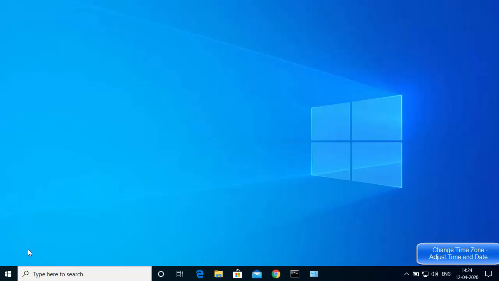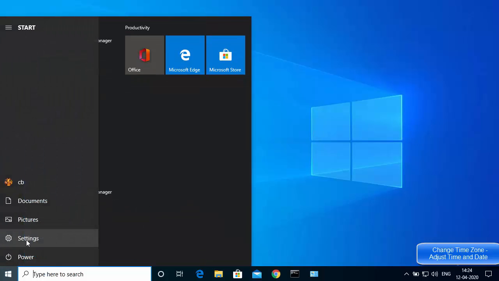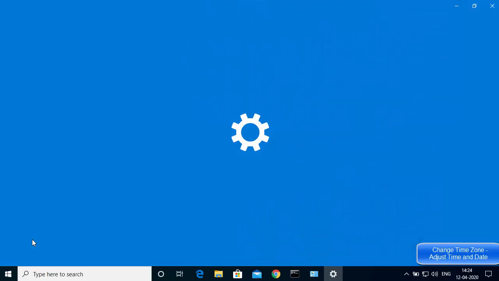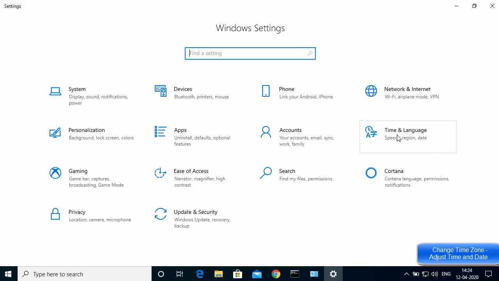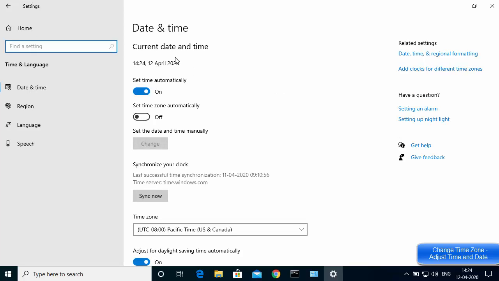So what you need to do is you just need to click on your Windows icon here and then click on the settings icon. So just click on settings, and once this settings window opens, you just need to click on time and language here, and then you will see this date and time setting. If you click on this option, date and time, you will see this kind of window.